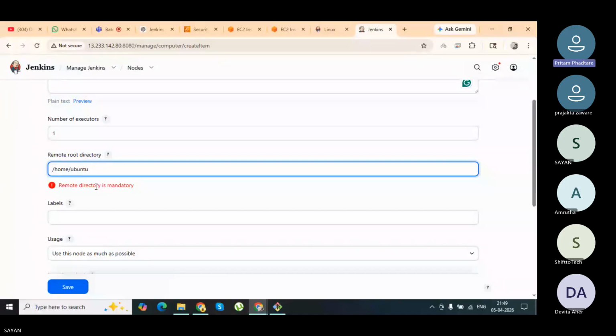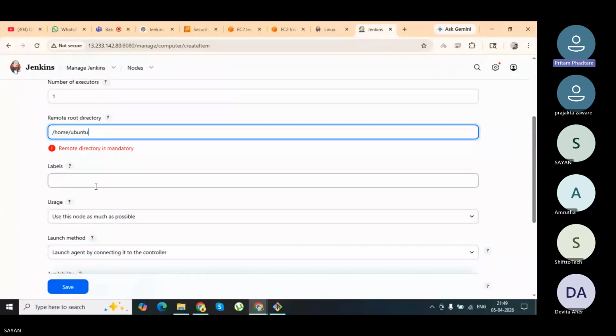Now labels. What are labels? You can consider labels as an extra tag for your Jenkins agent. Why do we need a label? Like I mentioned earlier, if you have two Jenkins agents, agent one and agent two, and you want to execute your pipeline on agent one, you need to define clearly in your Jenkins pipeline that it should execute on agent one.